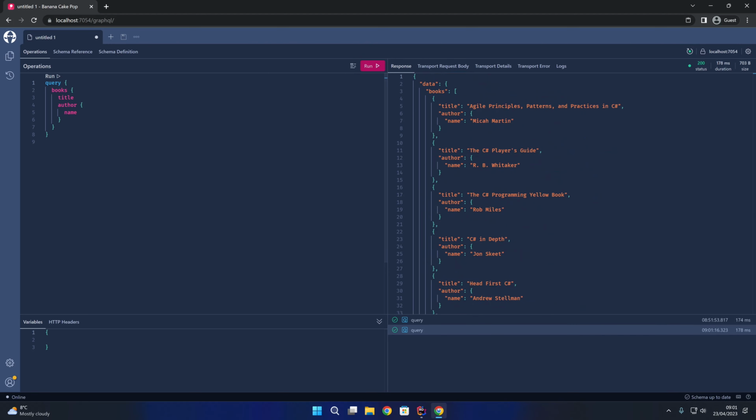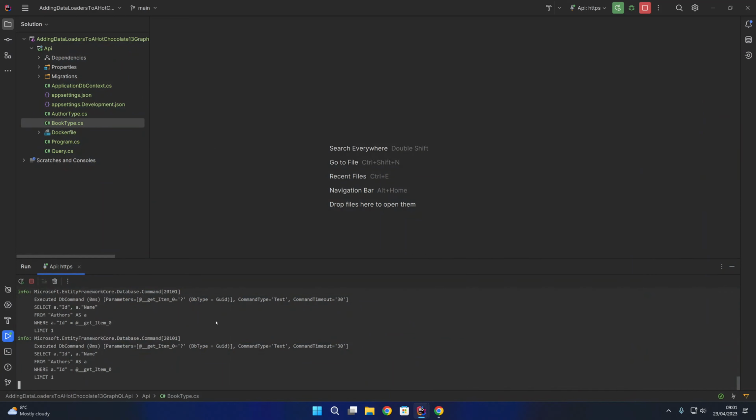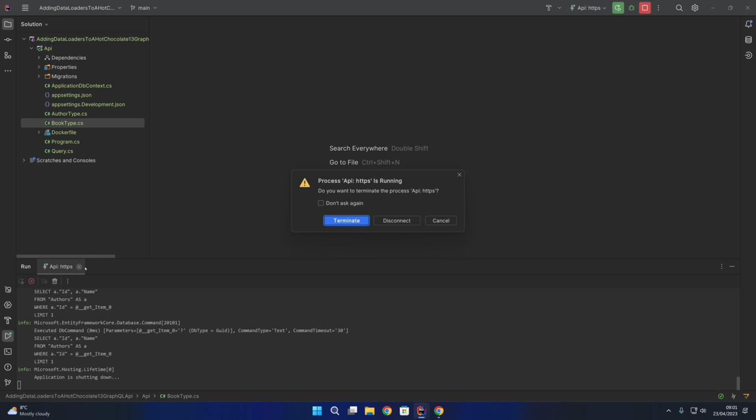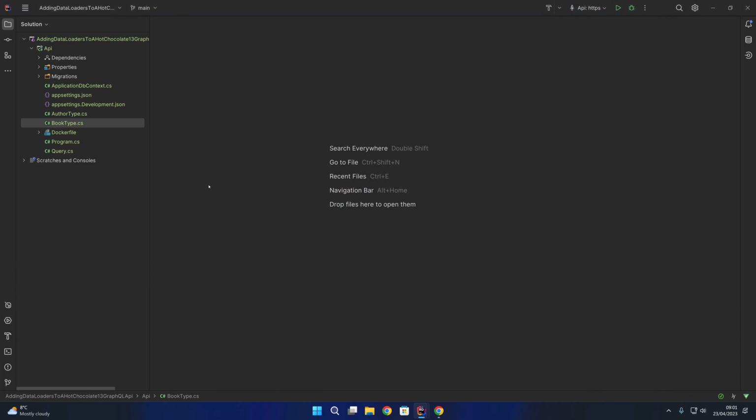And if we take a look at the output in our API, you can see that we have 9 individual SQL queries, each selecting ID and name from authors, where the ID matches the author ID of the current book being executed in that resolver's context. So what we're going to do is stop that, and then we will now start working on our resolver.